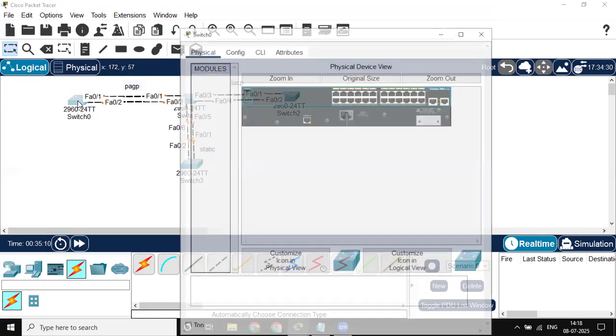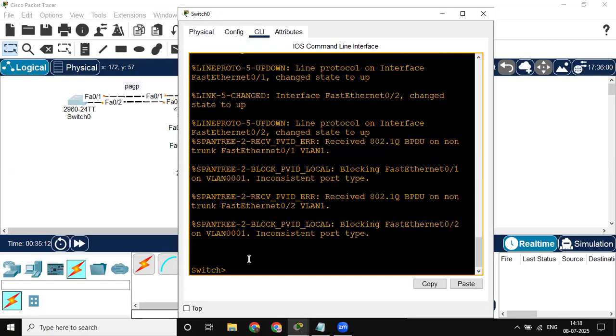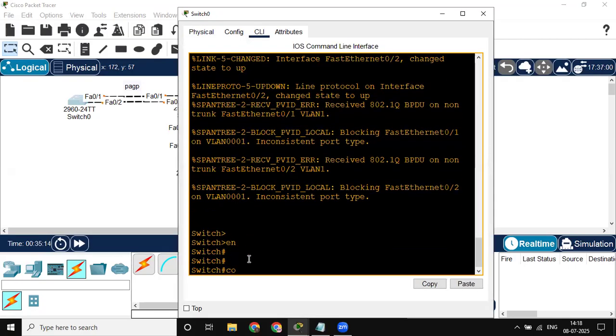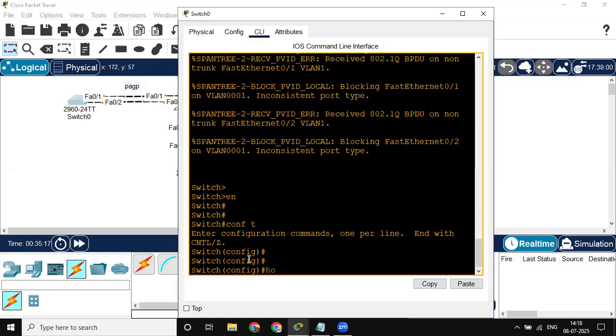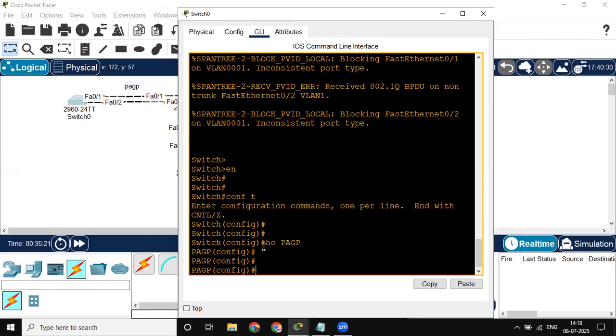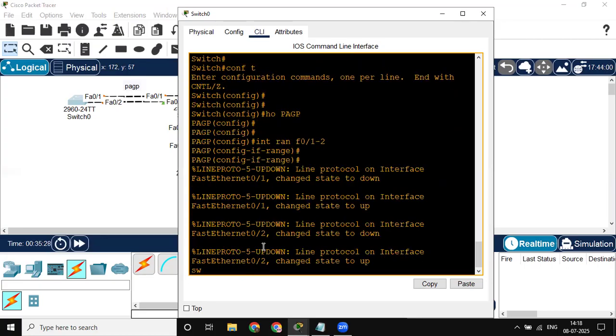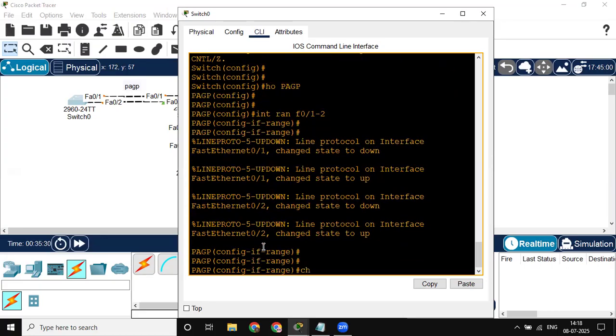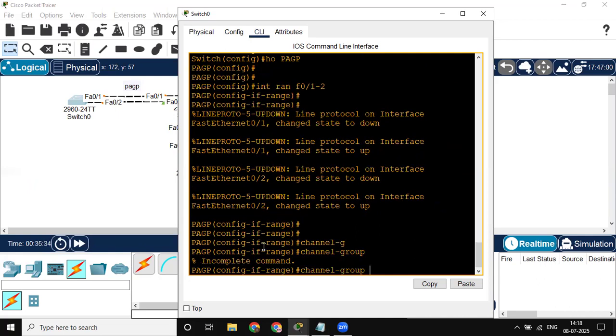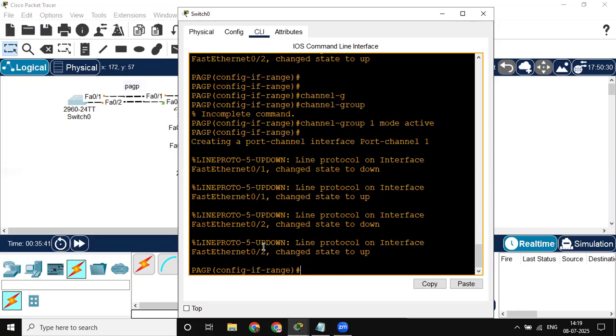So I'll go to this switch. Say hostname PAGP. Interface range 0/1 to 2. One command that you're going to give: channel-group 1 mode active. Done, I've given active.